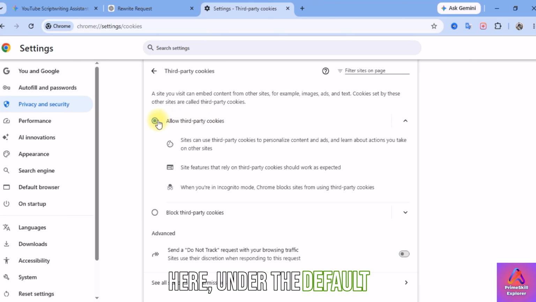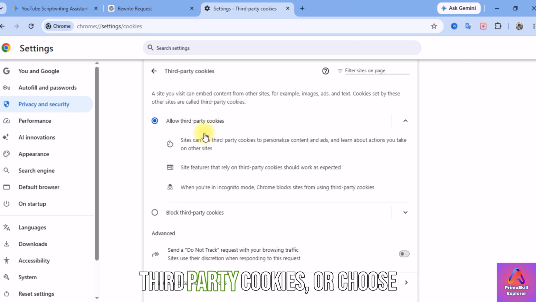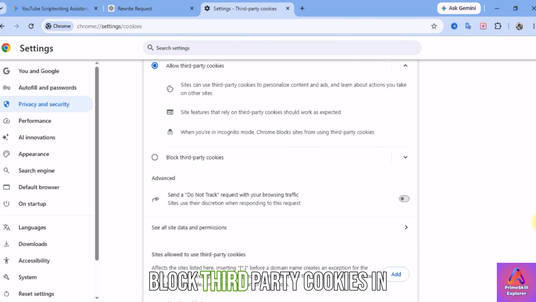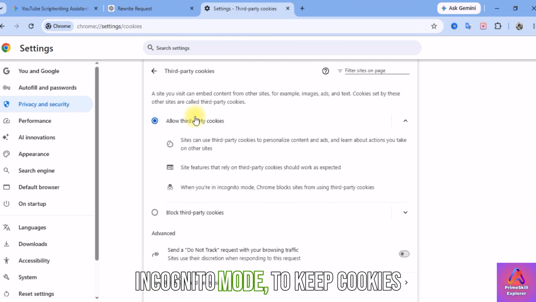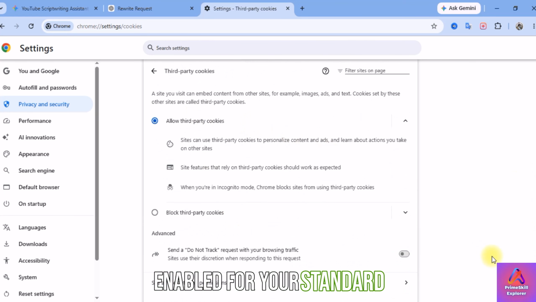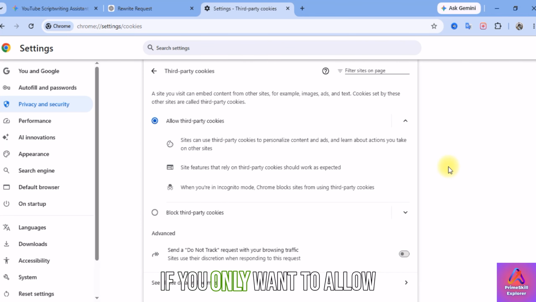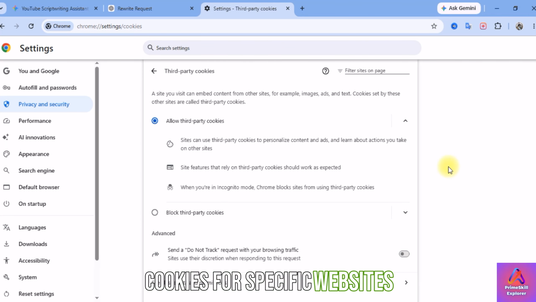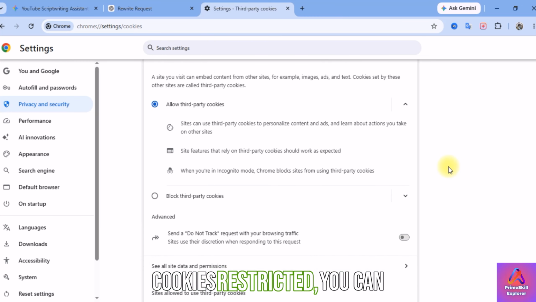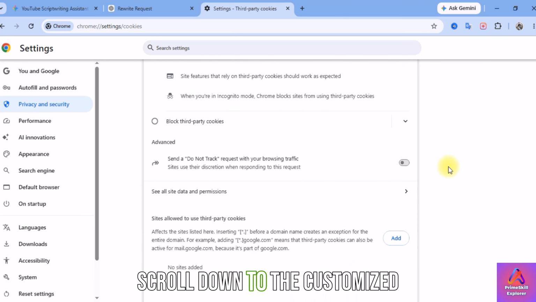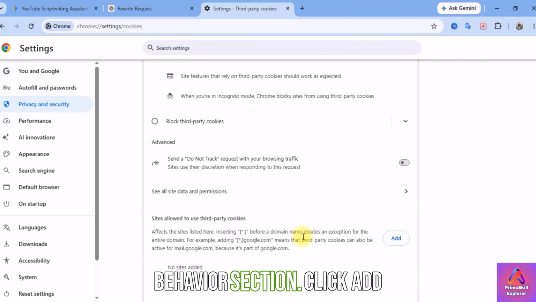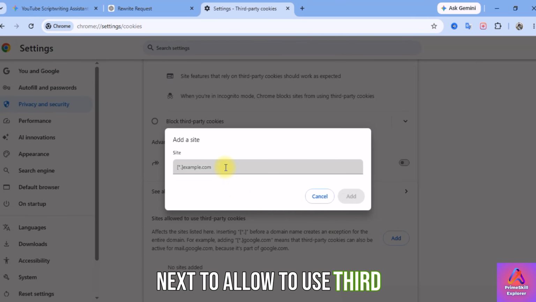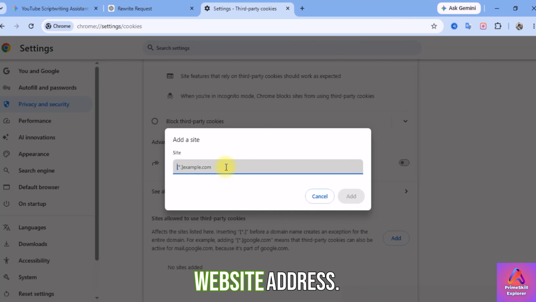Here, under the Default Behavior section, select Allow Third-Party Cookies, or choose Block Third-Party Cookies in Incognito mode to keep cookies enabled for your standard browsing. If you only want to allow cookies for specific websites while keeping third-party cookies restricted, you can scroll down to the Customized Behaviors section, click Add next to Allowed to use third-party cookies, and type in the website address.